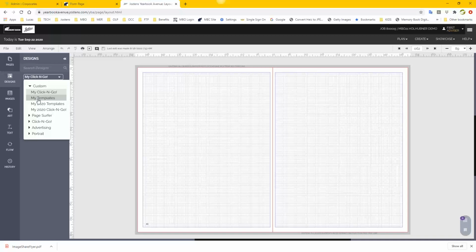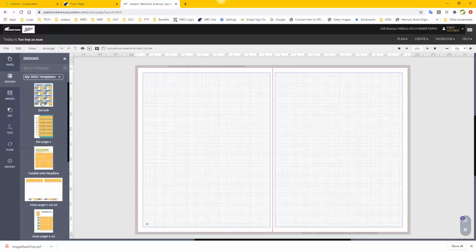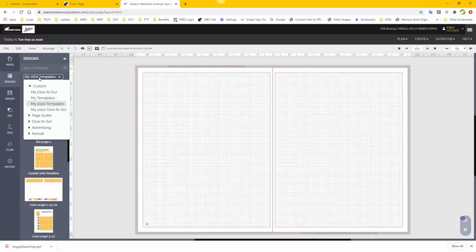Now, if you had any templates saved in your 2020 account under the My Templates folder, whenever your 21 account is set up, if your MBO job number has stayed the same, all the templates that you had under the My Templates spot of last year's account will carry over to your 2021 account, and you'll find those here under My 2020 Templates. Also coming down here, so that's everything under Custom.